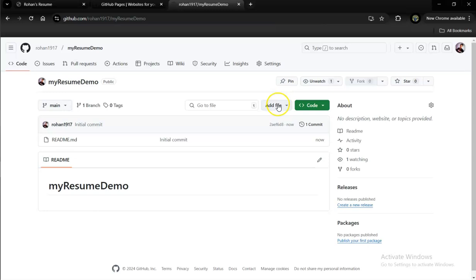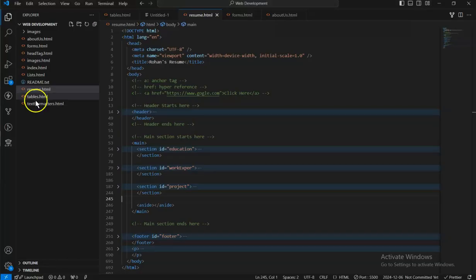So now we can click on add file, and we will add our current file, that's nothing but the resume page. And make a note, in our case, in the editor, we wrote the page name as resume.html, right?